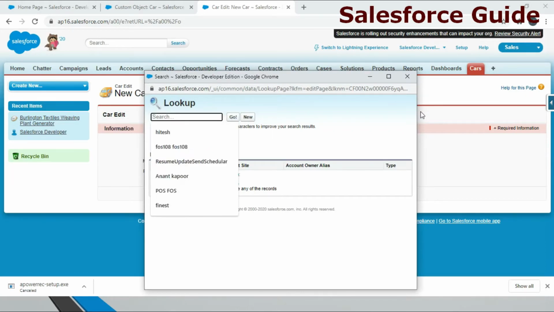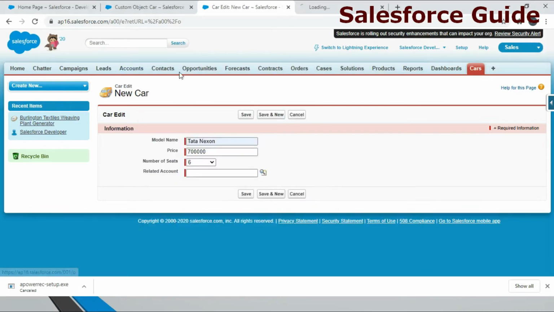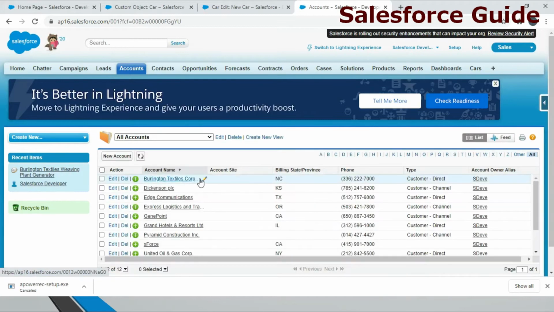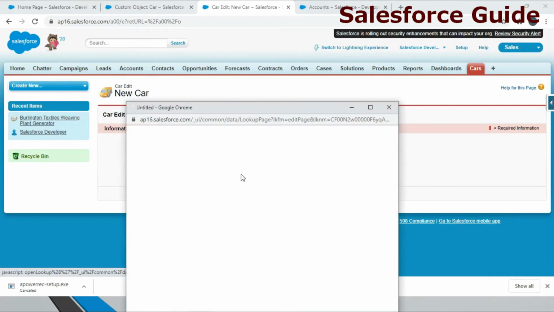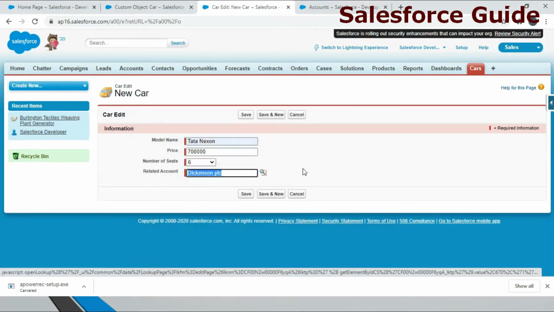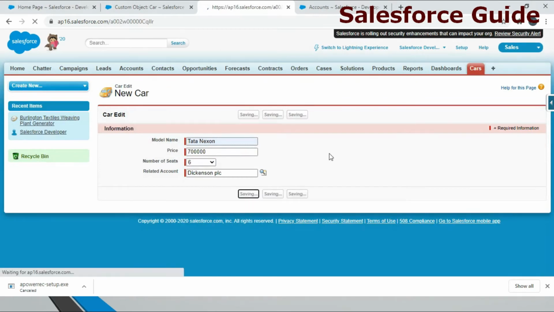So now I will try to select any account which we see here. Now all accounts, go. Okay, so now I'm going to select this account. In the lookup I'm going to select, okay, here it comes. So I'm selecting here and clicking on save.